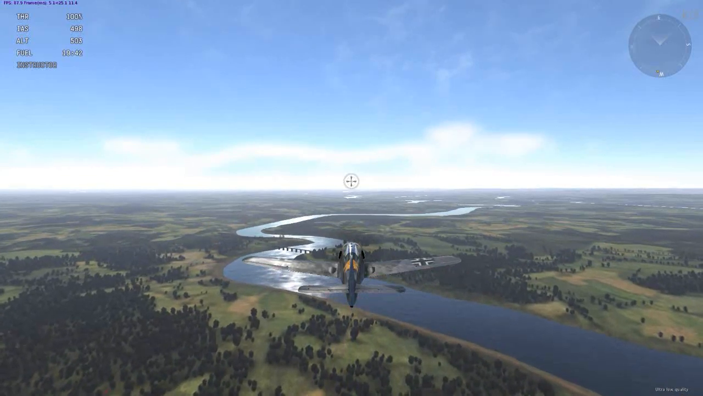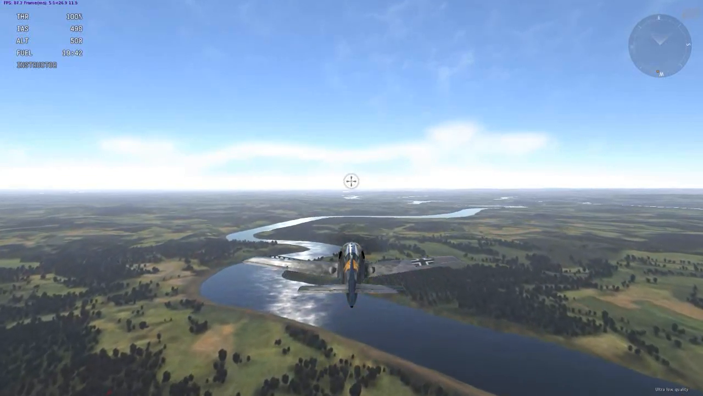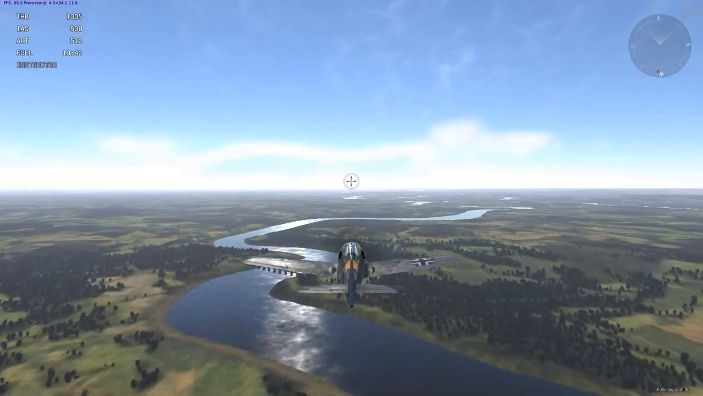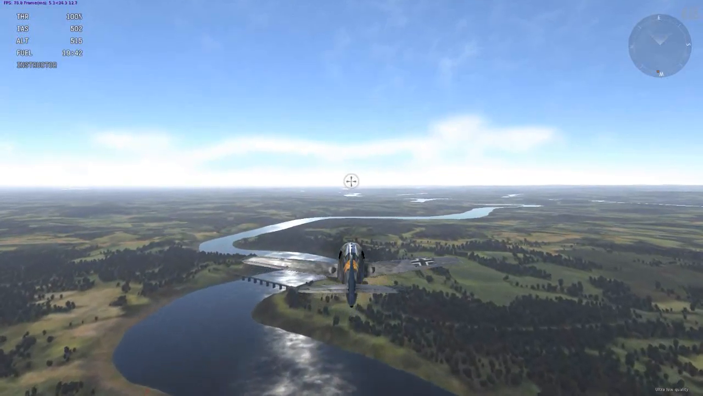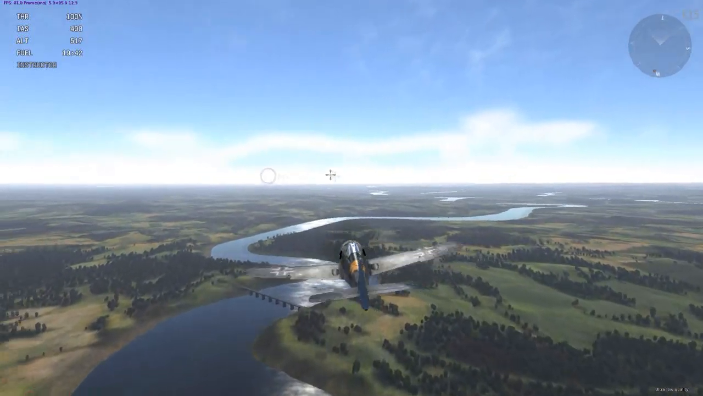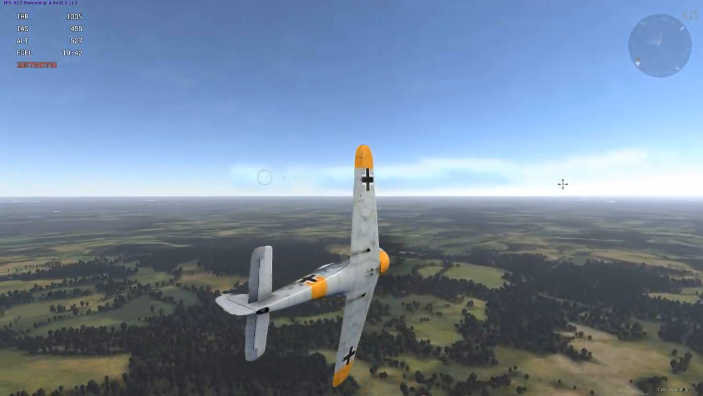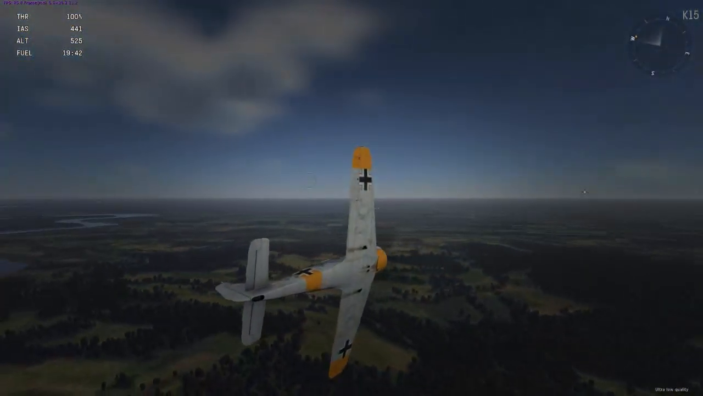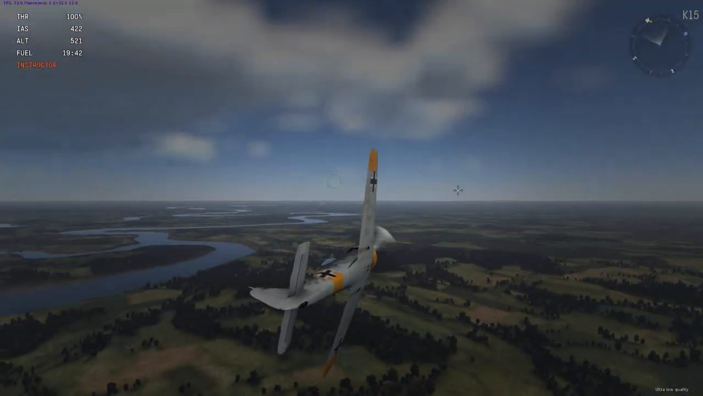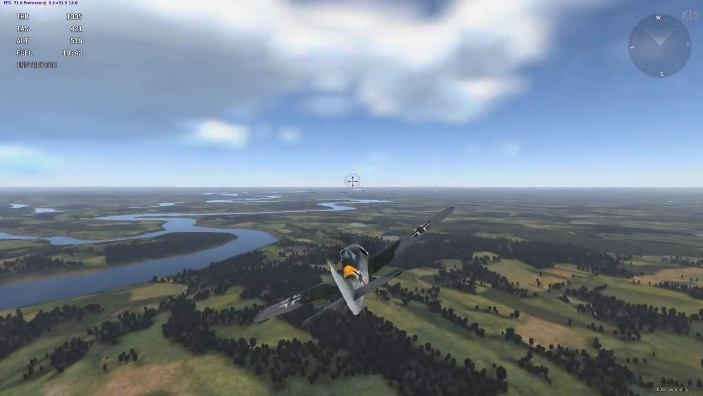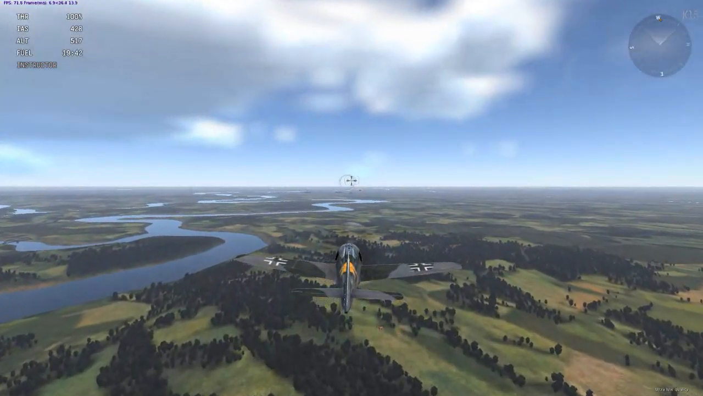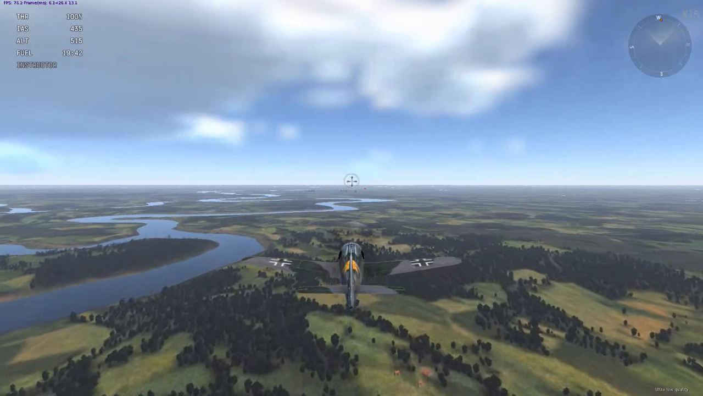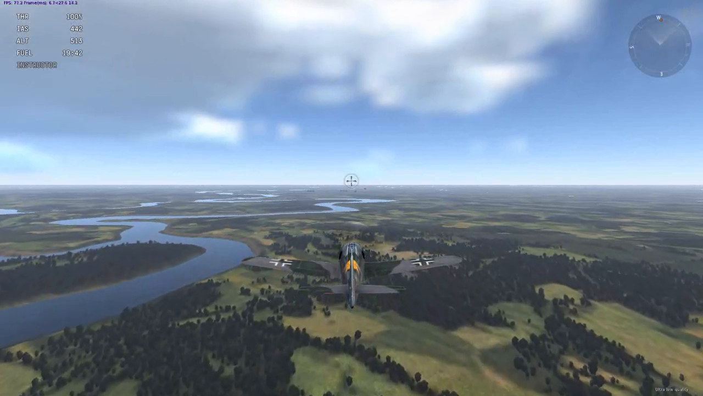So let's start by seeing how the plane handles with just the mouse. I'm going to try to turn opposite. We are flying towards the east. I'm going to turn towards the west. Alright, it has done so pretty well. No big deal. But now let's see what happens when I try to make a roll.